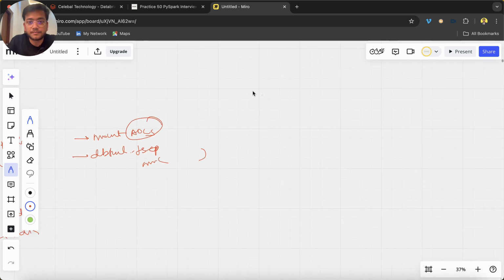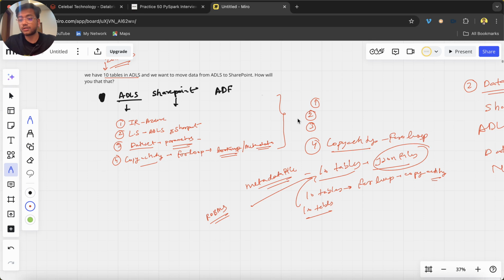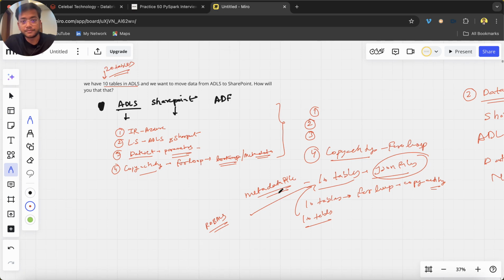Now there's a third way. I can use Logic App also. So it's the same process, like we have some connectors, or we have some flows, so you can create that. So there can be multiple methods by which you can solve this question. The main point here is that you have to tell that you will be using a kind of metadata file or metadata table, or iteration-wise you will do it. You will not say that, hey, I will be using 10 datasets, right? So that's the point over here.